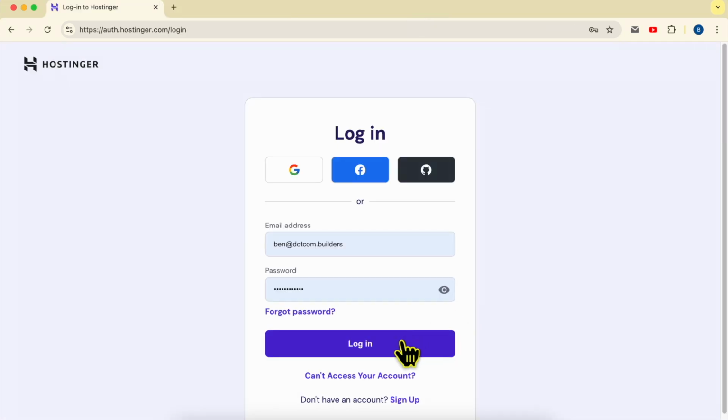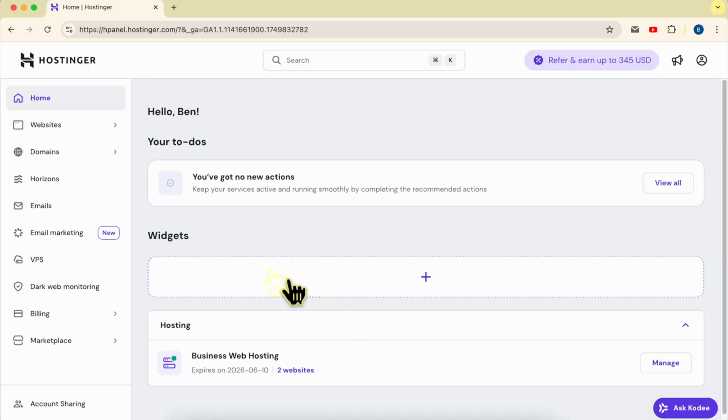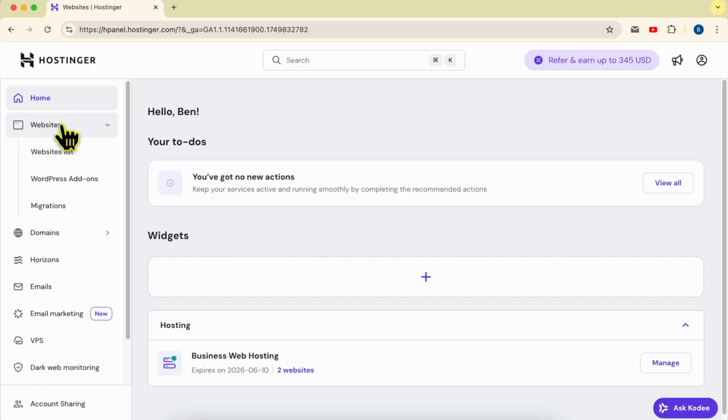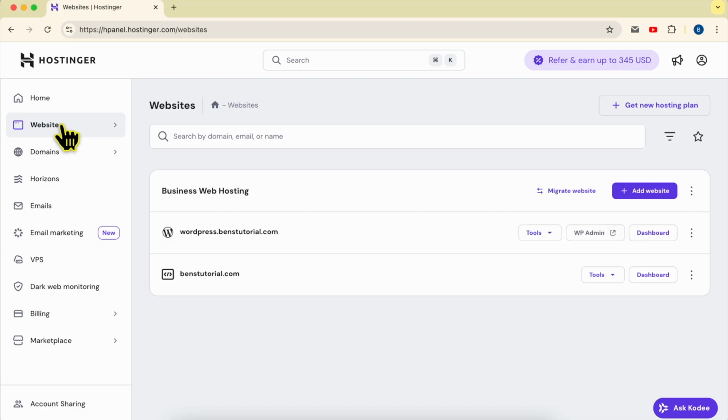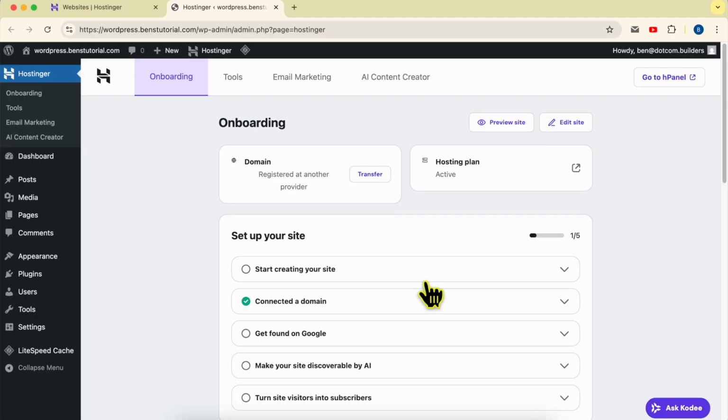First, log into your Hostinger account. Then go to Websites. And next to the WordPress website that you want to find the username and password for, click on WP admin. And you will be directly logged into your WordPress website.